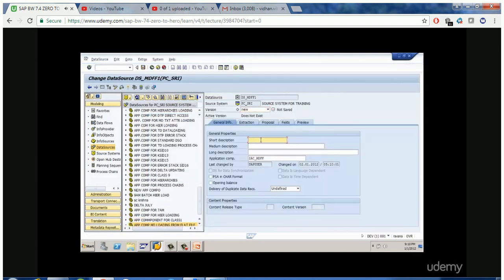Now it's going to ask you, please enter some description here. I can say this is going to be master data attributes data source, or loading master data attributes. This is a short description, medium description, long description. You can enter whatever requirement you have here.